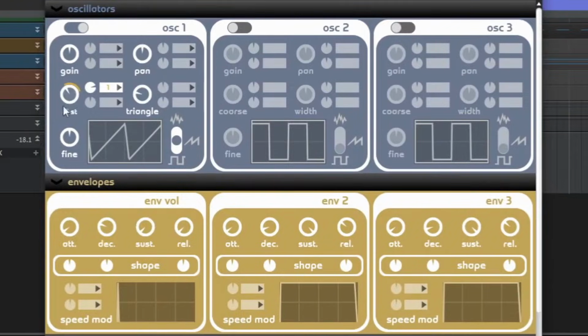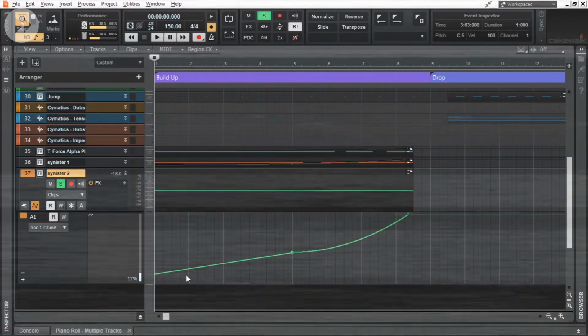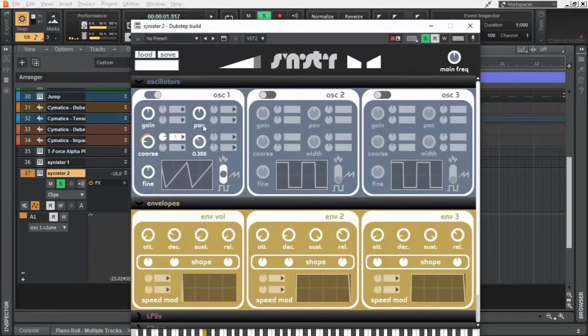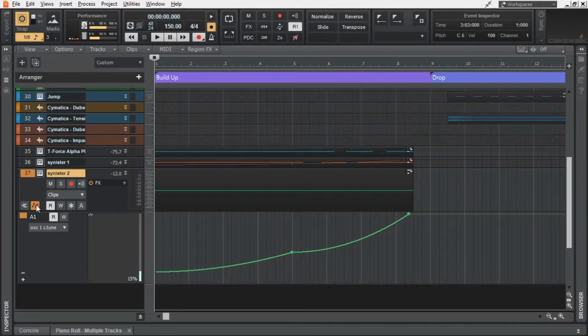Now let's automate the pitch parameter to go up. This is what we have now. So I decided to go with the triangle wave. Let's unmute and hear all of it.